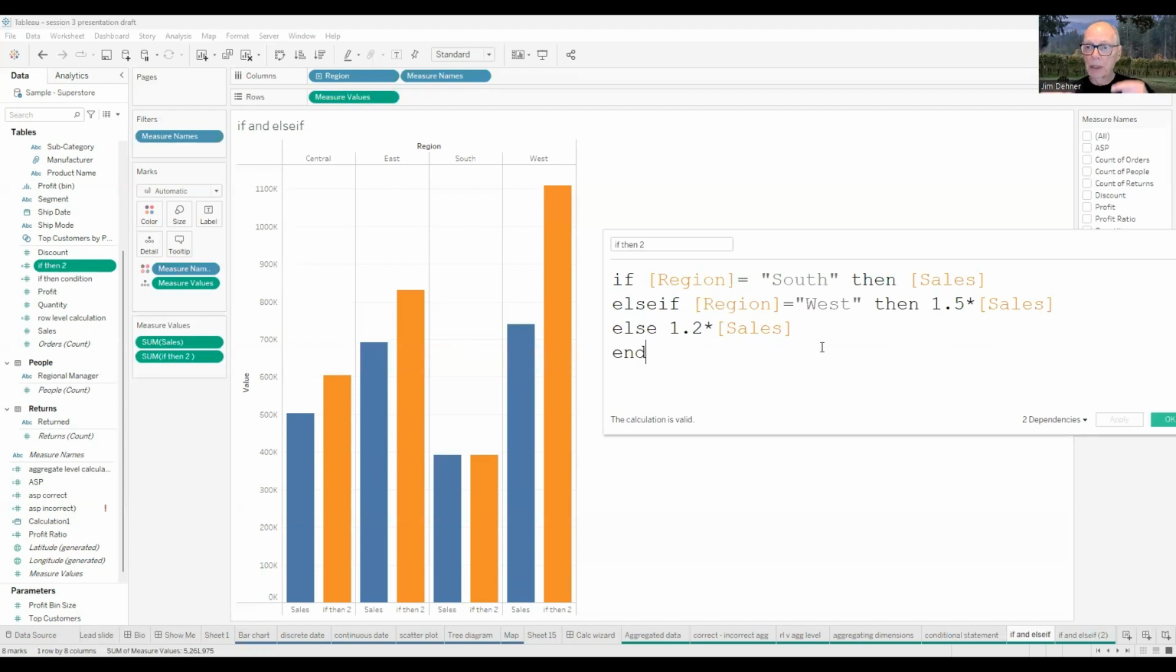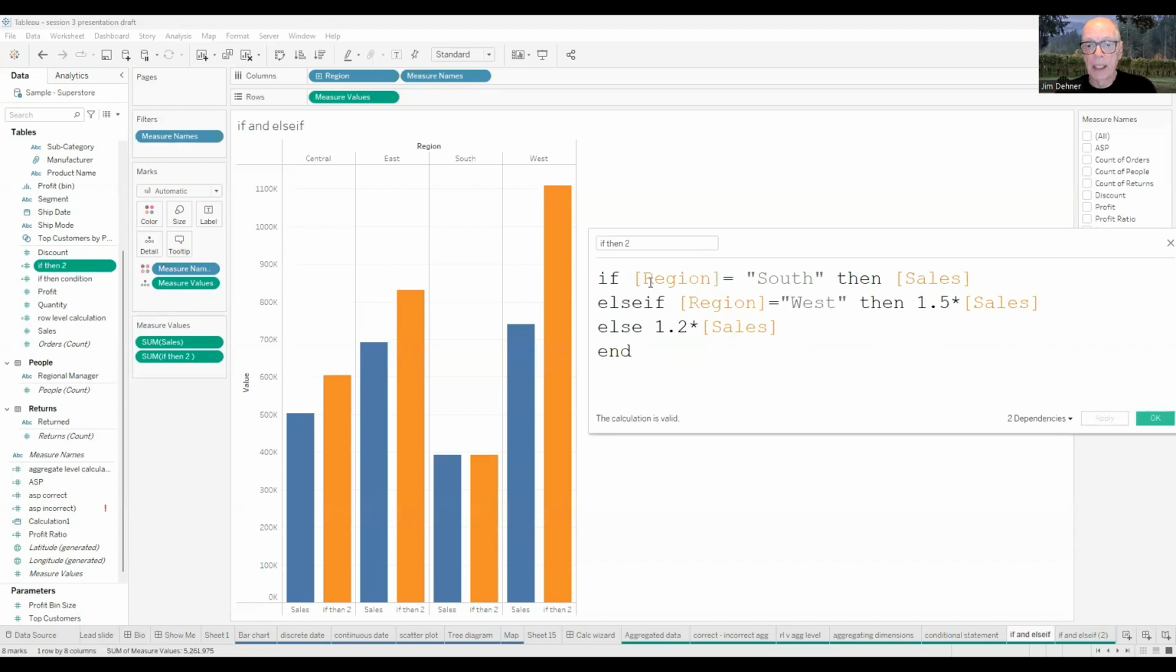Now, it's important to note that Tableau is going to go through each record individually, one at a time. And as soon as that record goes through this if then statement, as soon as it returns a true, it's going to execute the then clause. And when it does that, Tableau is going to go on to the next record.